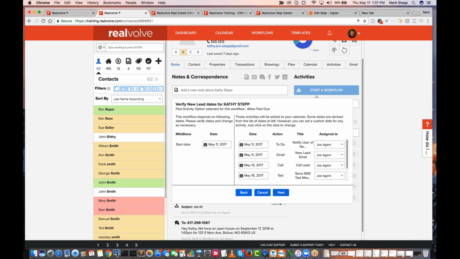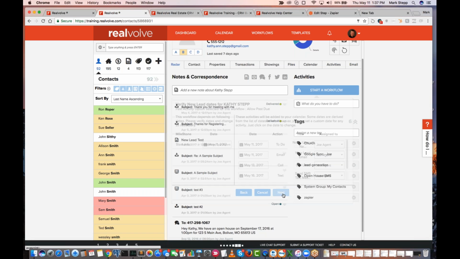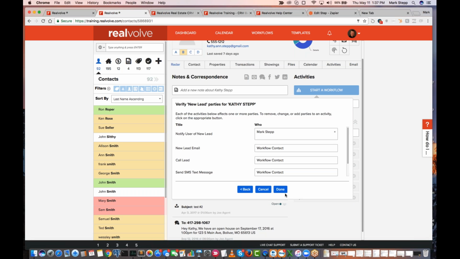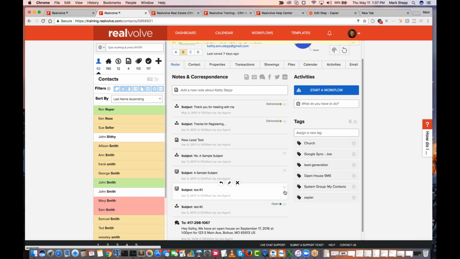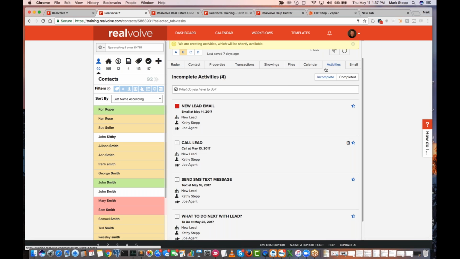Joe Agent's the listing agent. That's fine. And start. I'm just going to start with today's date. Click on next. And click on done. So now what happens then is you're going through the process of the activities. If I go to the activities list, these are the different things that will happen whenever that lead comes in.